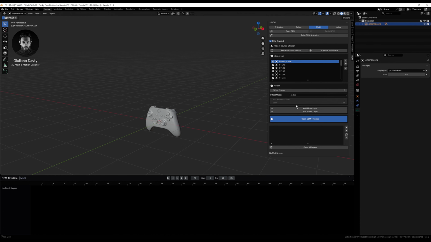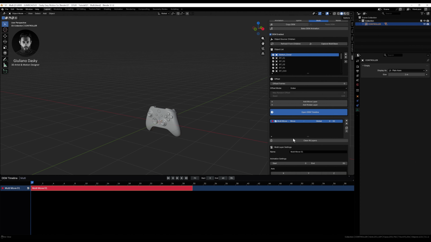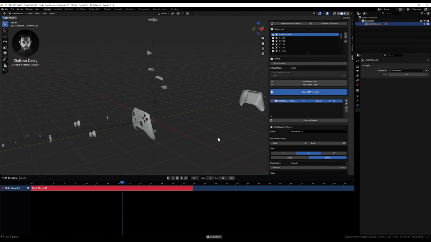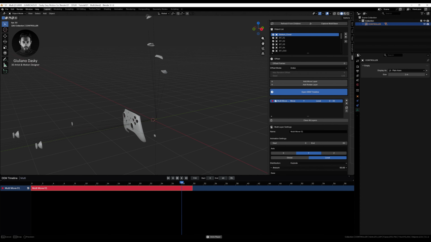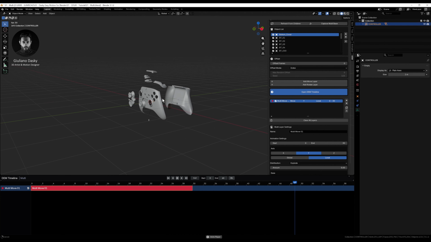Now let's create a new move layer and set its animation range. Choose the movement axis, and then adjust the amount value. The distribution parameter lets you choose how the animation is distributed across the objects. You can select either normal or explode. Let's switch to explode. As you can see, every part of the controller moves away following the order defined in the object list, creating a procedural explosion effect.